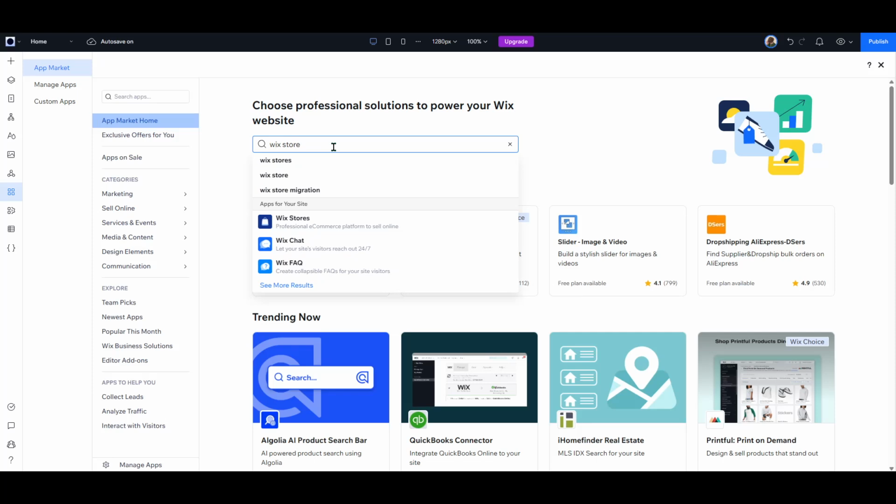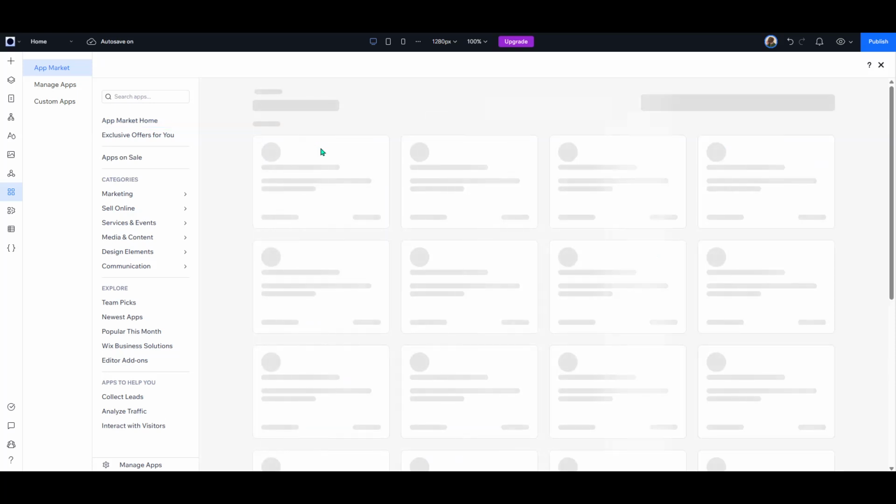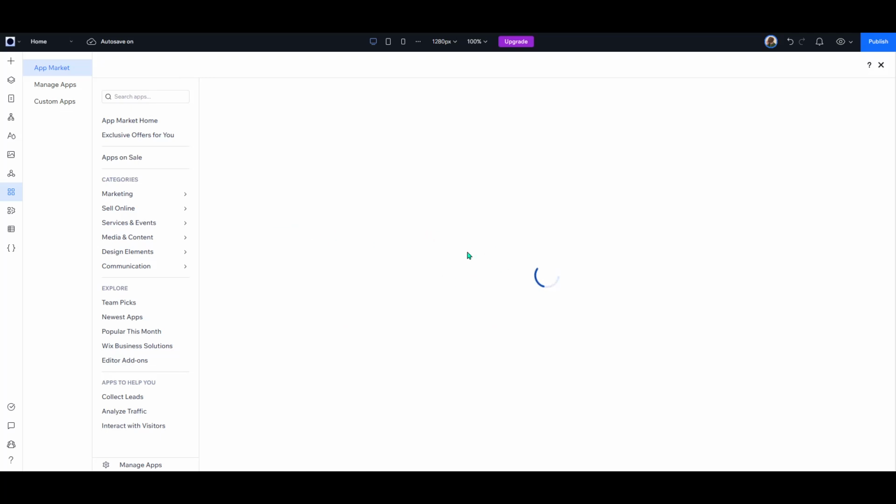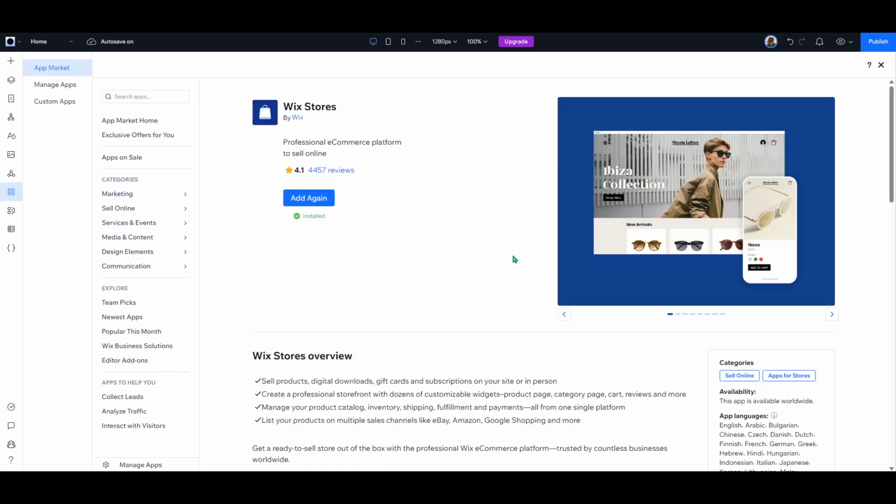Once the installation completes, Wix automatically adds the essential store pages your site needs, so you don't have to build them from scratch. You'll find a product page for individual item details, a product browser or catalog page where visitors can explore your offerings, and a payment or checkout page to handle purchases securely.